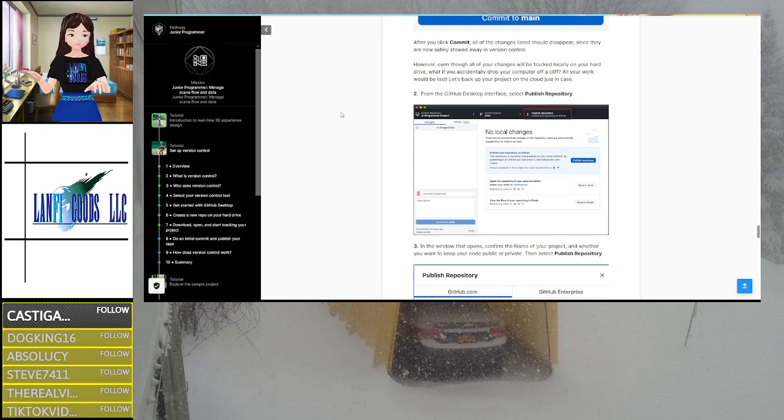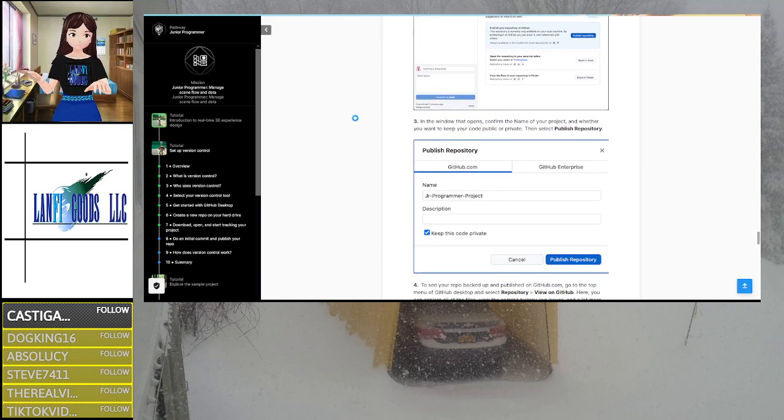After you click commit, all of the changes listed should disappear since they are now safely stowed away in version control. However, even though all of your changes will be tracked locally on your hard drive, what if you accidentally drop your computer off a cliff? All your work would be lost. Let's back up your project on the cloud just in case. From the GitHub Desktop interface, select Publish Repository.